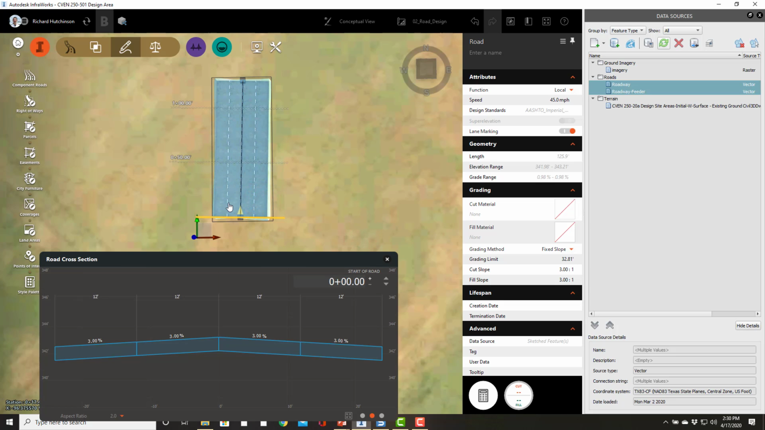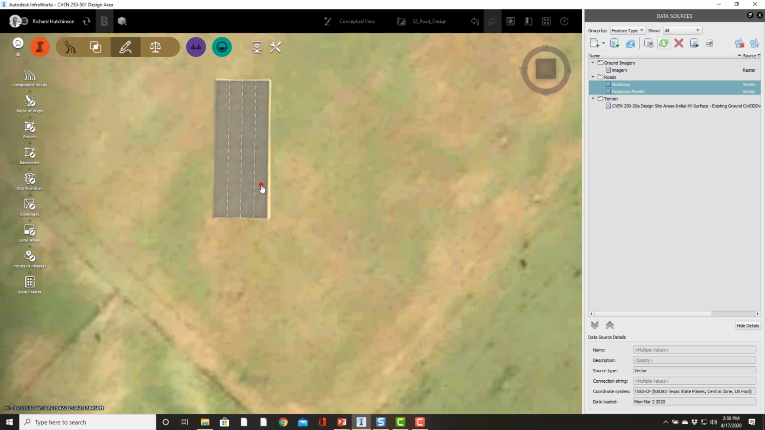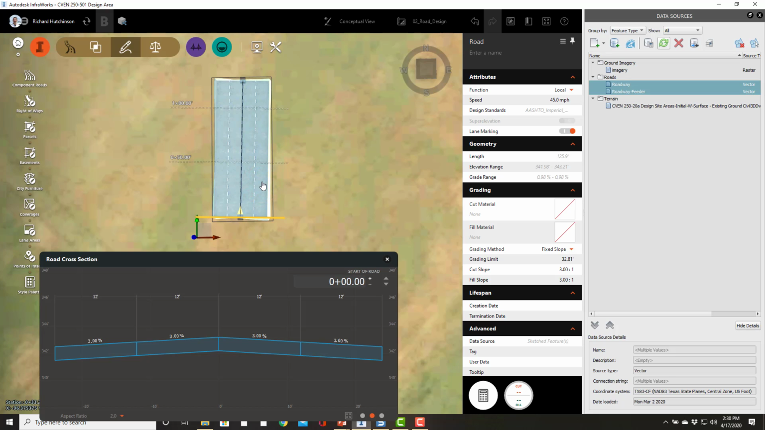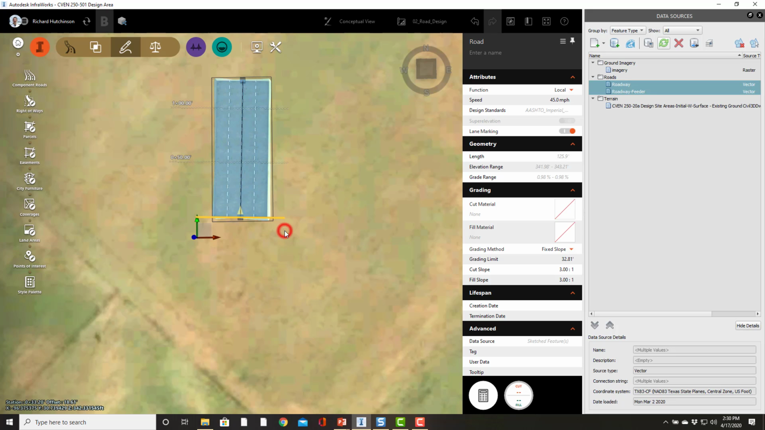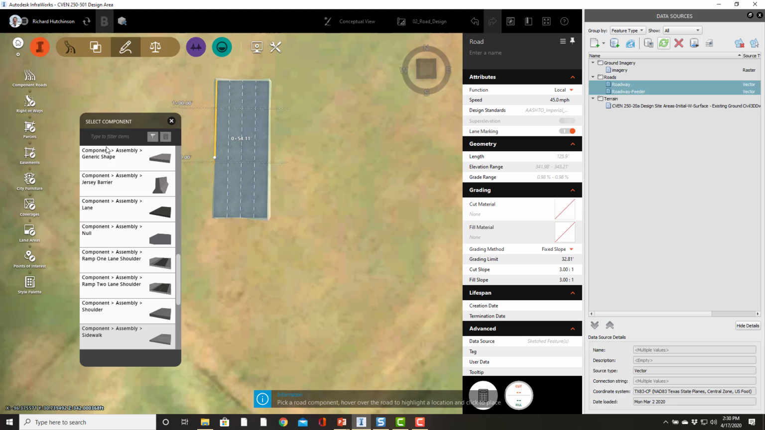So let's go ahead and put in those curves. So what I would like to do is I'd like to add a curb. So I'm going to come over here. I'm going to select my road, and I'm going to right click, and right here is an option to insert a road component. And so I'm going to come in, and it gives me a selection. This is very much like the palette that we used before.